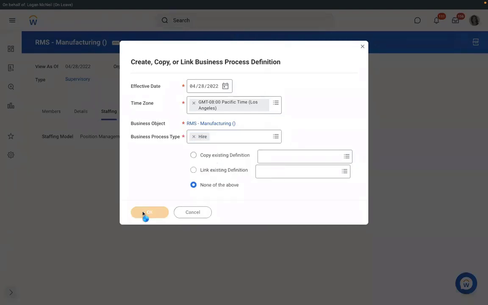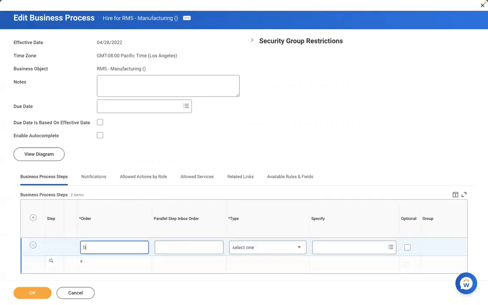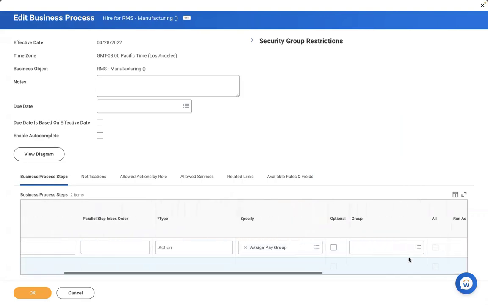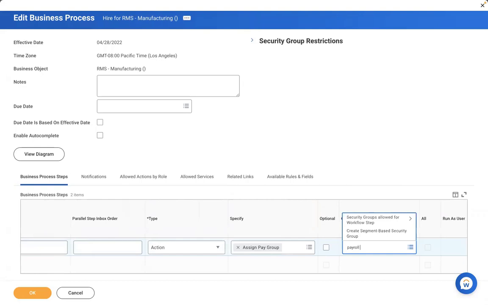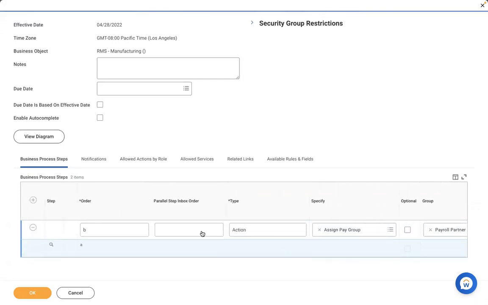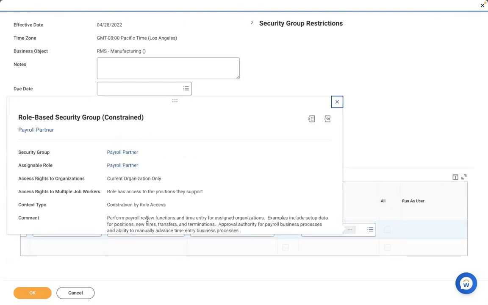In this hire, in order to default it, we must include certain sub processes. Under hire BP, I'm going to add a step, type action, specify assign pay group, and who is going to assign the pay group: payroll partner. This is a Workday delivered role. So what I'm saying here is, if any employee has been hired, then the immediate next step is the pay group must be assigned. Who will assign? Payroll partner. This role we are going to assign to one employee for our testing.